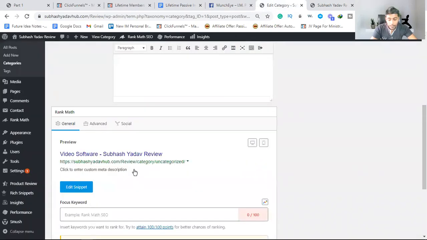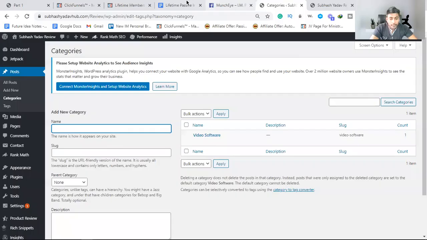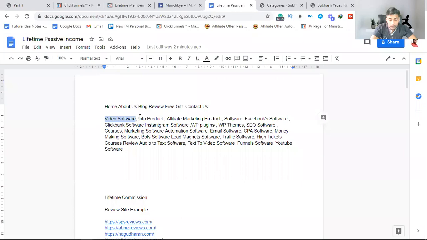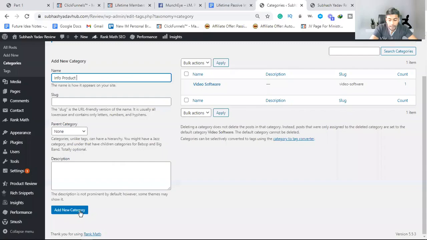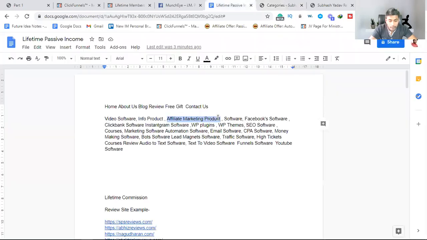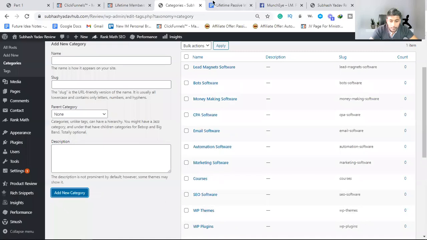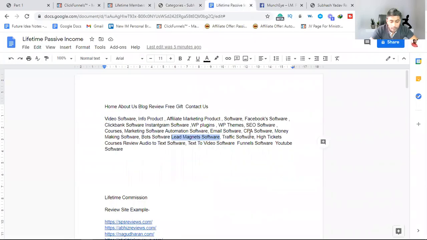Okay, and click update. I'm going to choose another product called info, and click add category, and another affiliate marketing product and software. Okay, and another, traffic software.